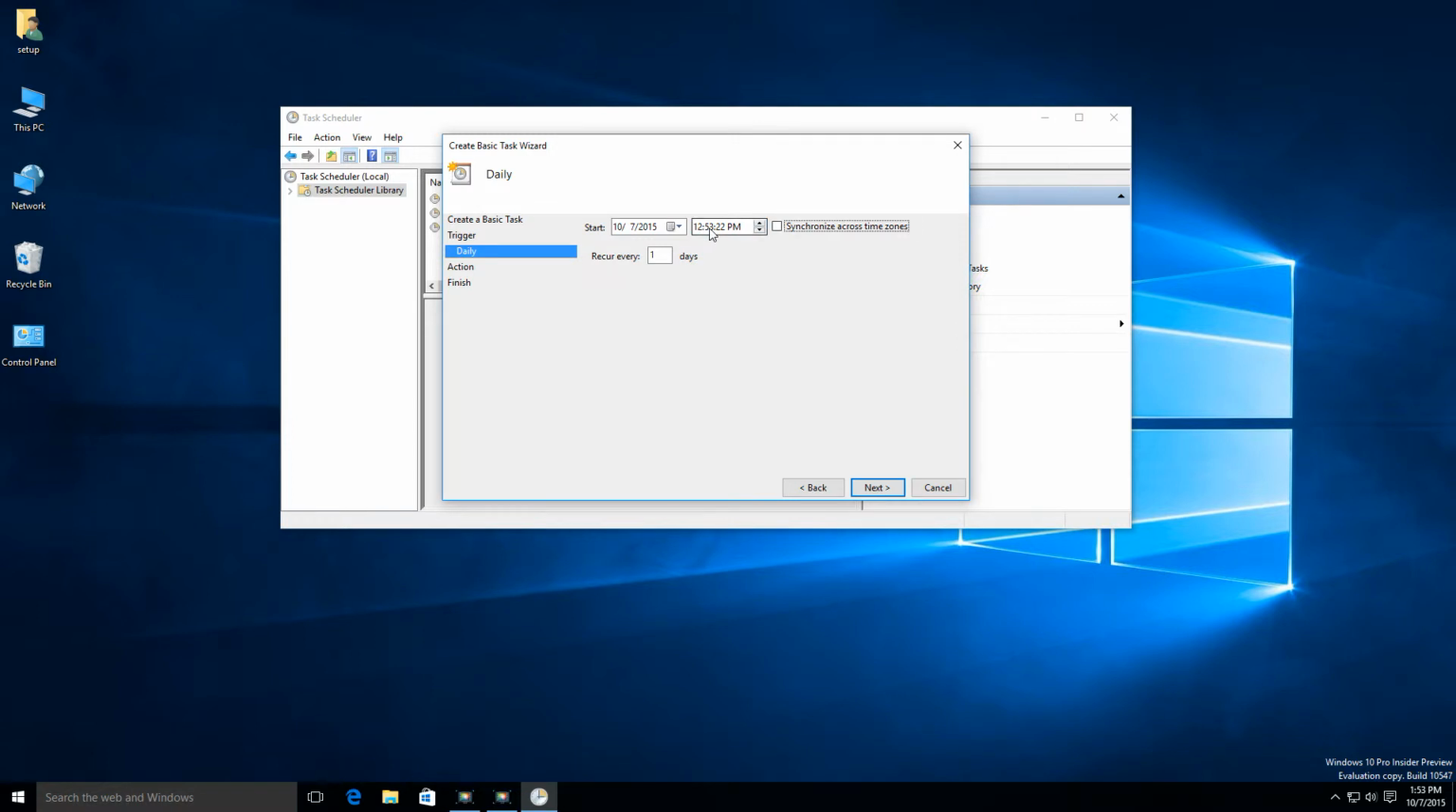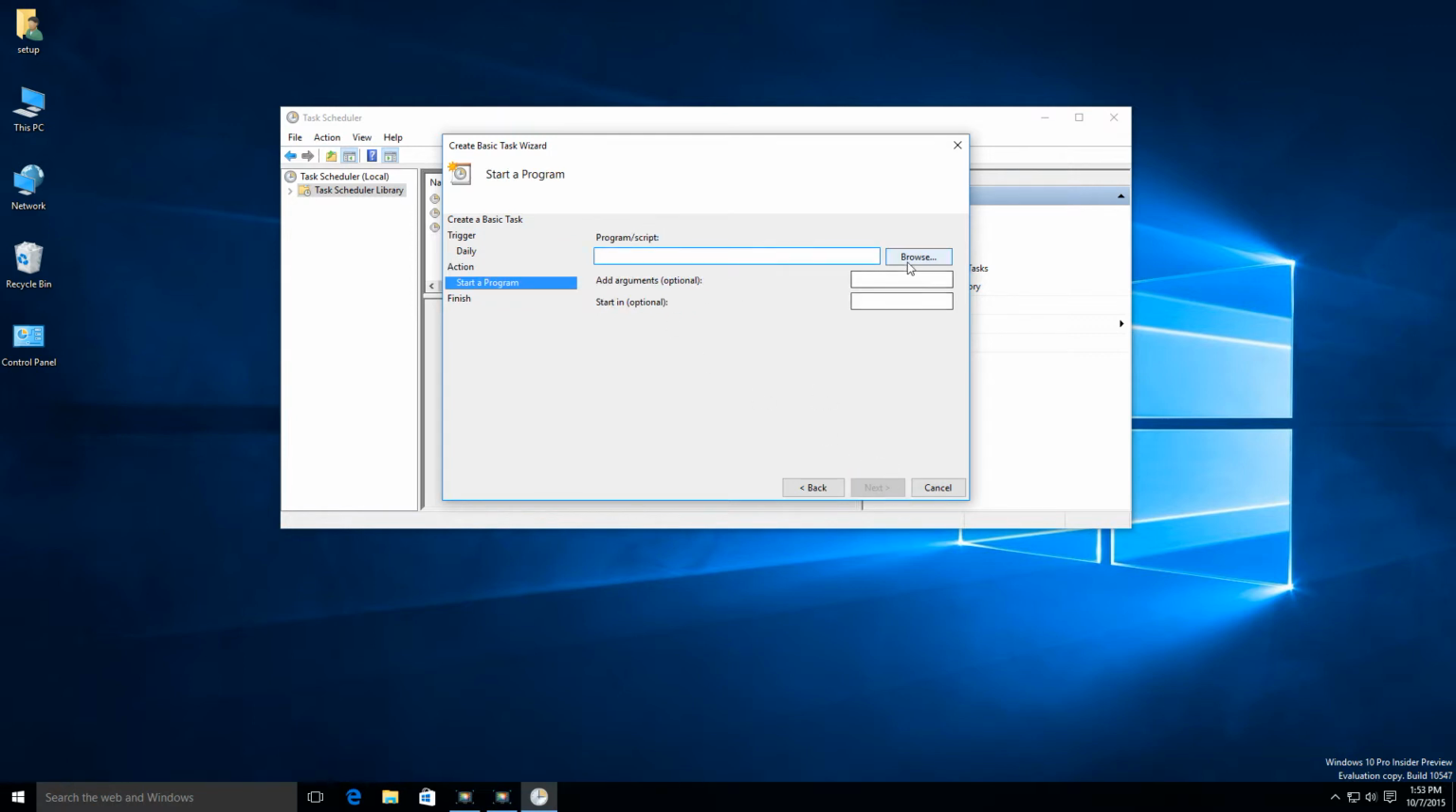Let's see. Get it in the right box here. And that's close enough. Who cares about 22 seconds? That would be when I would typically go to lunch and I would want a backup to run. Simply hit next. I do want to start a program, so the default there is good.